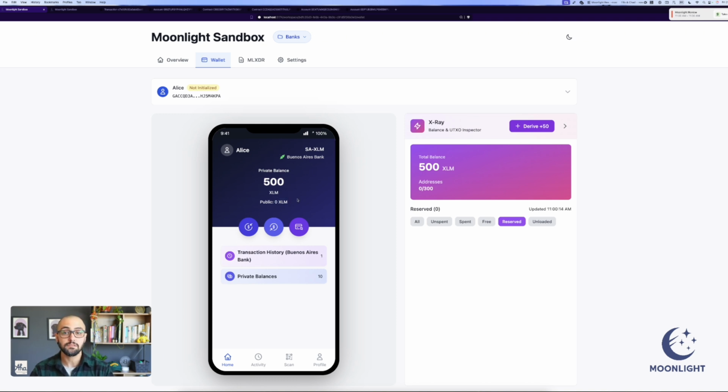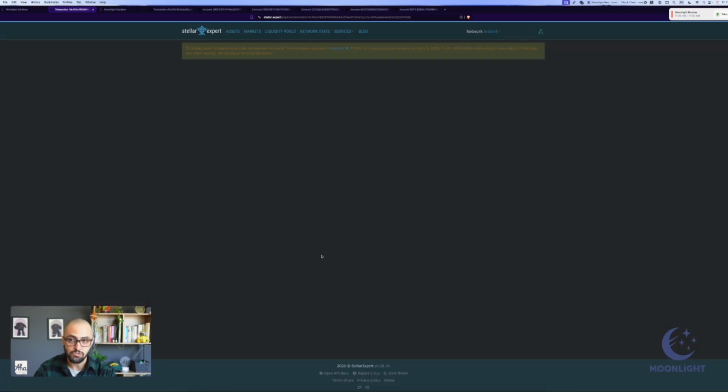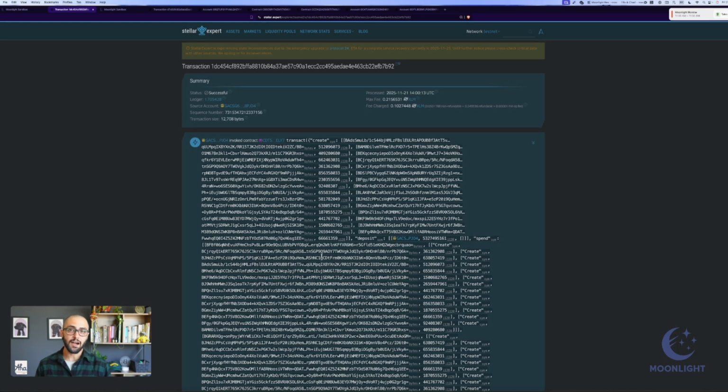Why is this important? Because it means that if someone tries to identify how much Alice holds or her interactions in the network, they won't be able to find any direct information that ties these balances and these transactions to Alice's address, because Alice's address is never stored on chain.